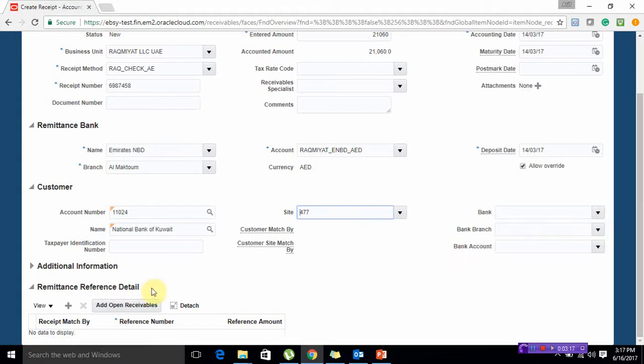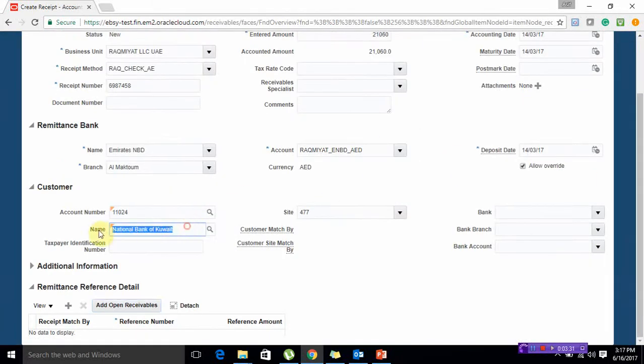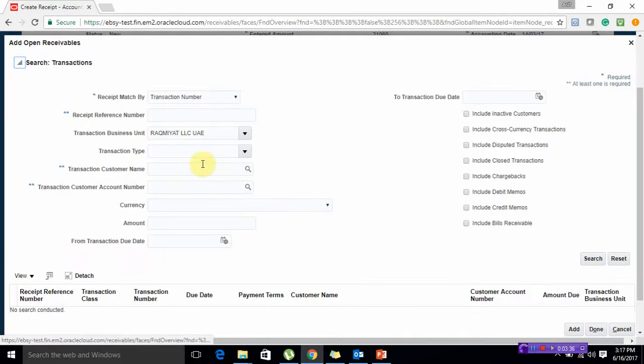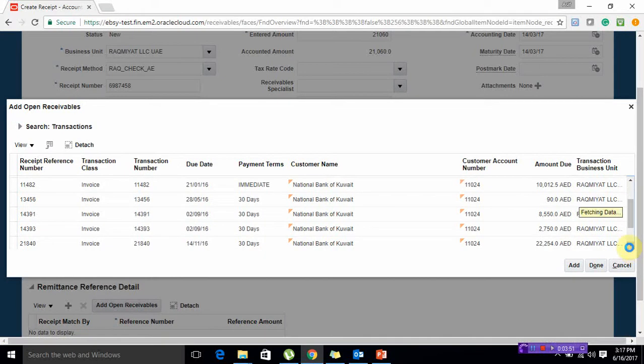All right, and then you can see one button over here, add open receivables, which means that if there are certain invoices available for application, we will be able to see them over here. Let me copy the customer name and click on add accounts receivable, and here I'm going to put my customer name and click on search. Okay, now it will show that there are certain transactions which are available to be applied. I'm going to find mine.